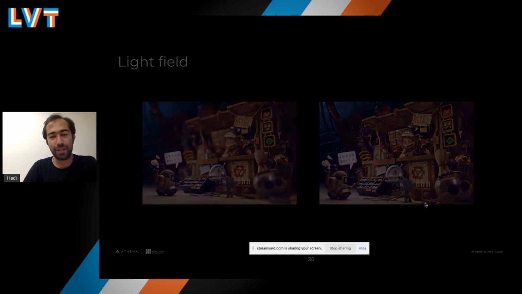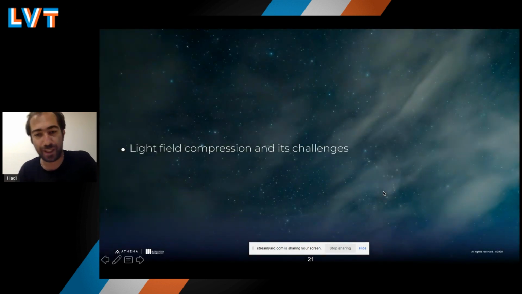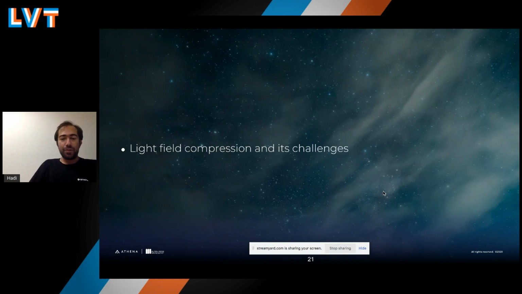But at the same time, we will face some new challenges. As you know, the main challenge comes from the compression side, because unlike 2D images where we have only one image, here we will have multiple images that should be encoded.